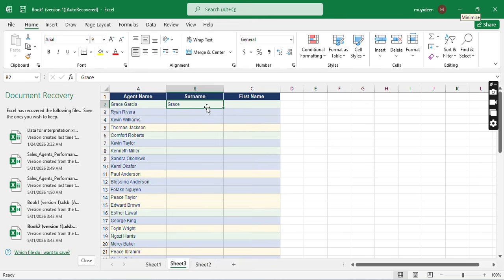Assuming that this is the name, Grace, we're typing that out. So let's try Control E. You can see that with Control E, it was able to paste all the agent surnames that we have here. You can see Grace, Ryan, Kevin, Thomas, Comfort, Kevin, Kenneth, Sandra Kunko, Kemi Okafor, and the likes.